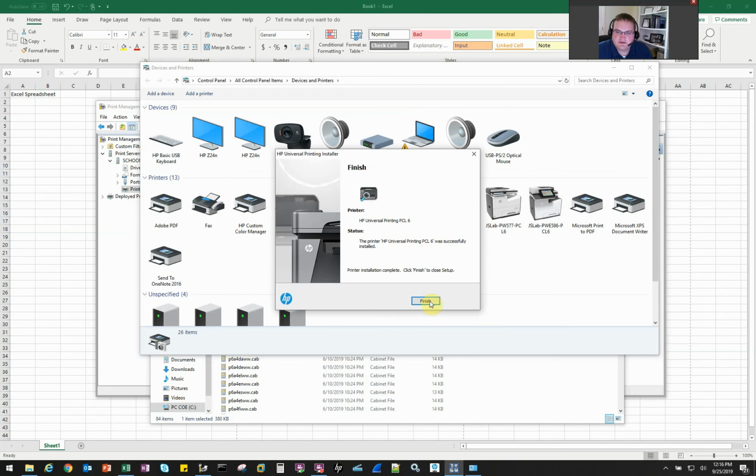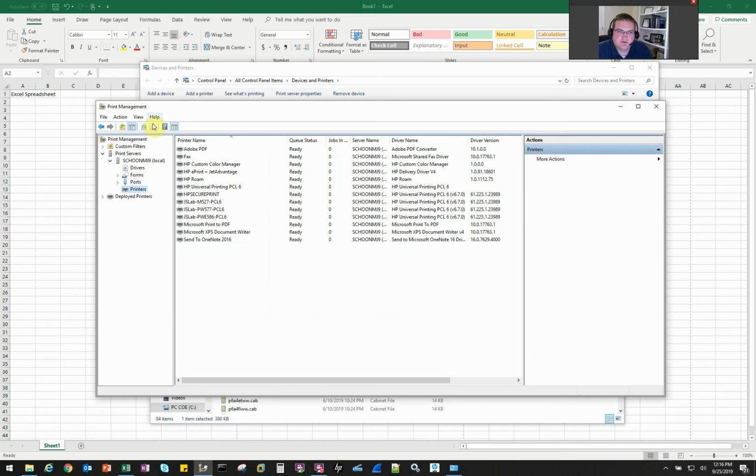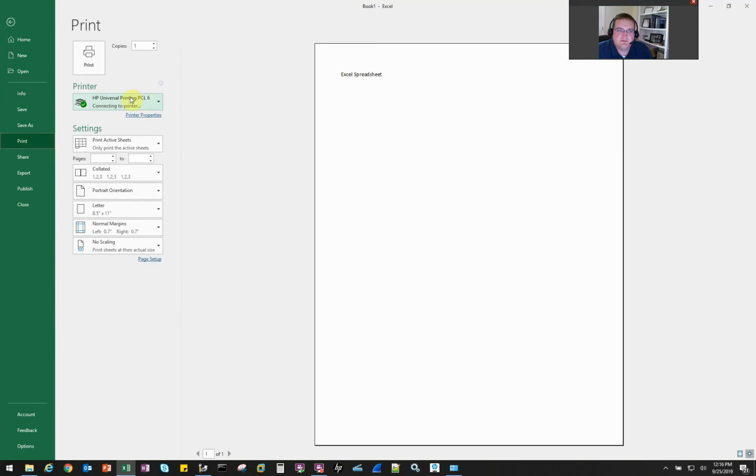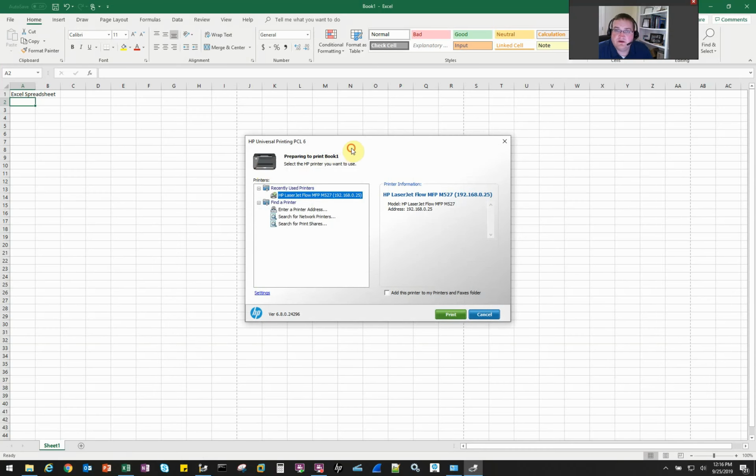So my install was successful, and here you see the printer show up, or if I use the print management console here, here's my HP Universal Printing PCL 6 print queue. So now what I do is I go to a file and I print, and you'll see that it'll show up as one of the available printers right here. And I click print, and now this additional user interface pops up. Now this user interface is made for finding printers on your network and then adding them as permanent objects to your printers and faxes folder.